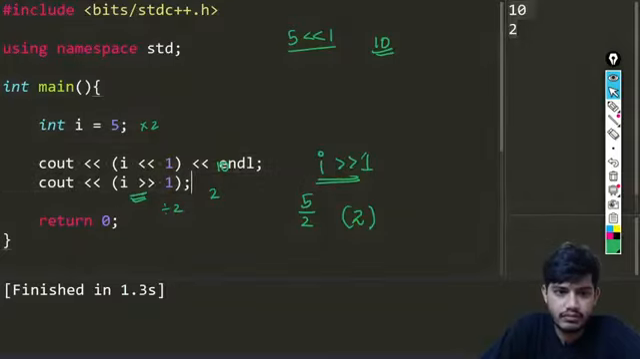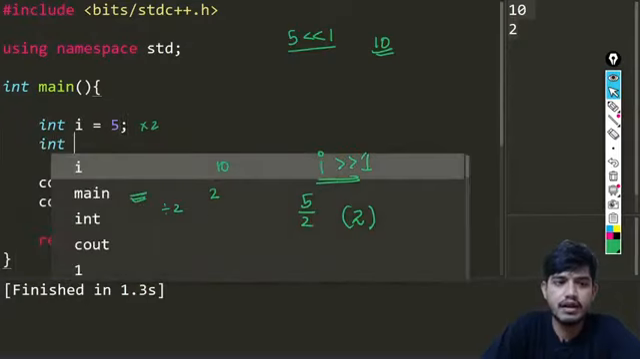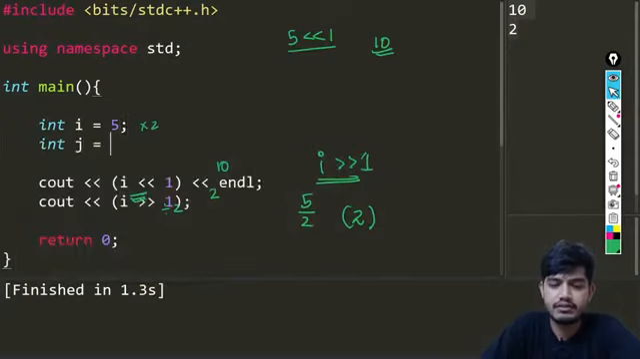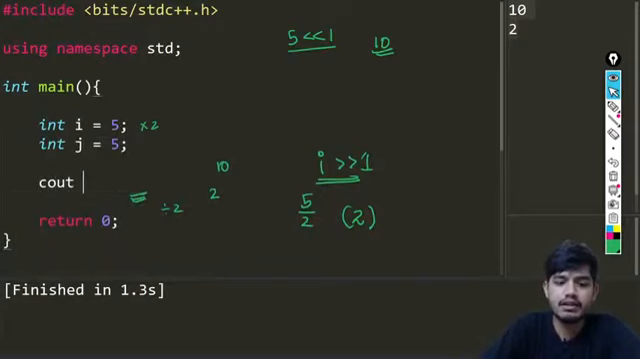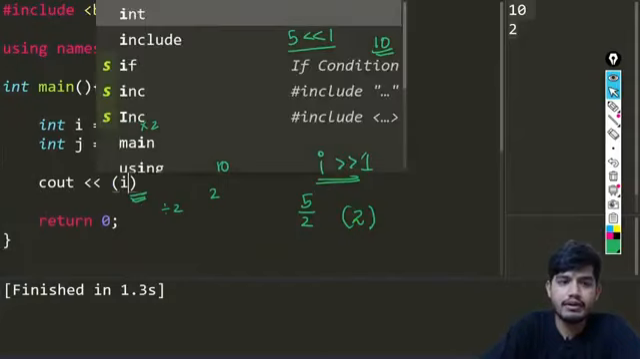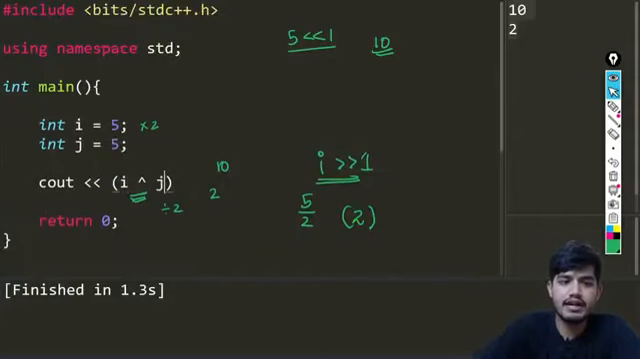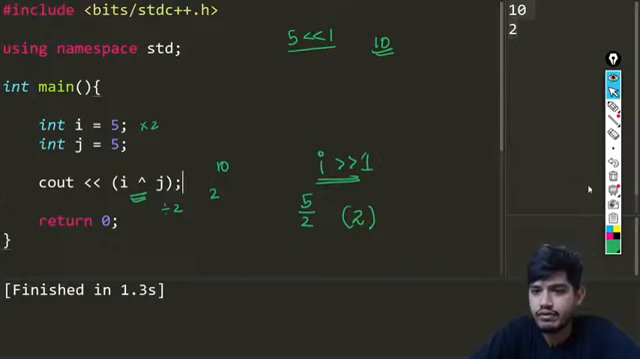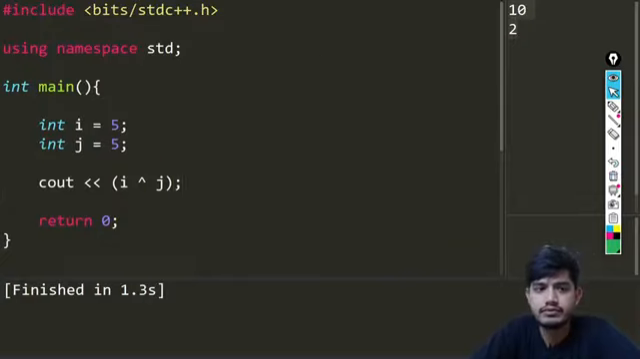Let us take another input. So suppose I have this value as I, and I have J as something like this one, 5, again 5. So what I'm going to be doing is writing cout, and doing this XOR operation with I and J. Now please tell me what will be the output for this one when I try to run this code. Can you tell me?